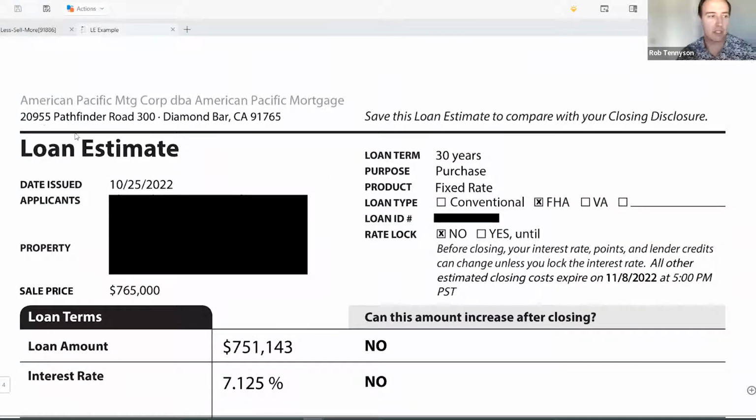So at the top, you will see your company and the address for that company. You'll see the date that this loan estimate was issued. Here will be your name, address, and the property that it's for. If it's a purchase, you will see a sale price here. If you're doing a refinance, they will either have nothing here or they'll have the estimated value right there.